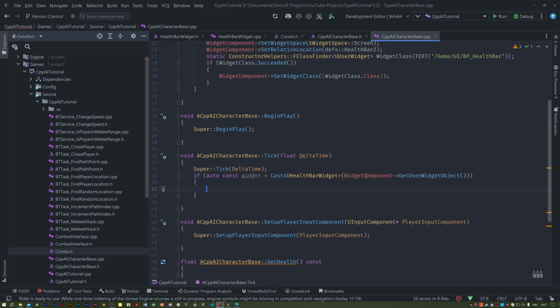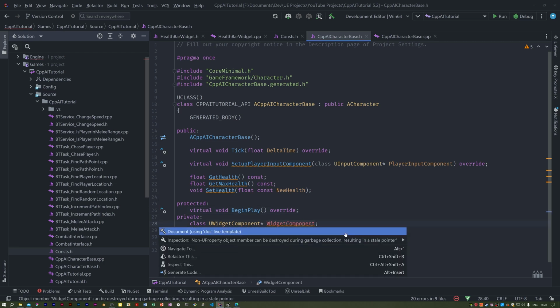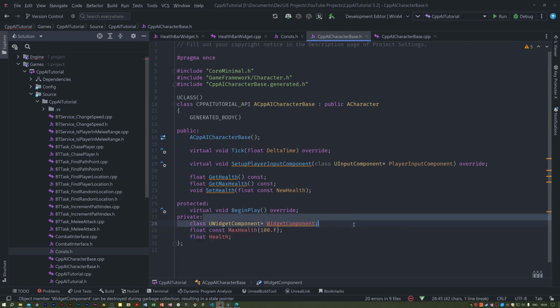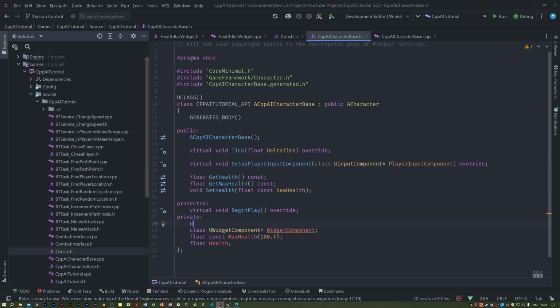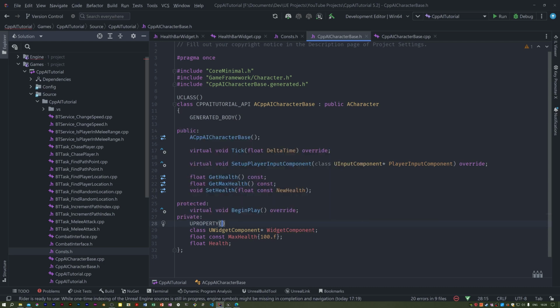Right, I'm trying to cast the widget. Oops, which is this. Because this is a widget component, not an actual widget. And why is that complaining? Can be destroyed during garbage collection. That's why I don't like garbage collectors. Just a minute. Do I have to put a U property on it? Let's do that for now. Get rid of that. Unreal Engine's garbage collection may come along and wipe it out if you're not careful.